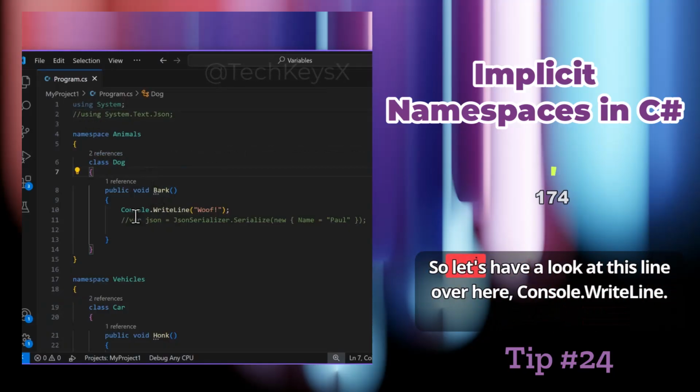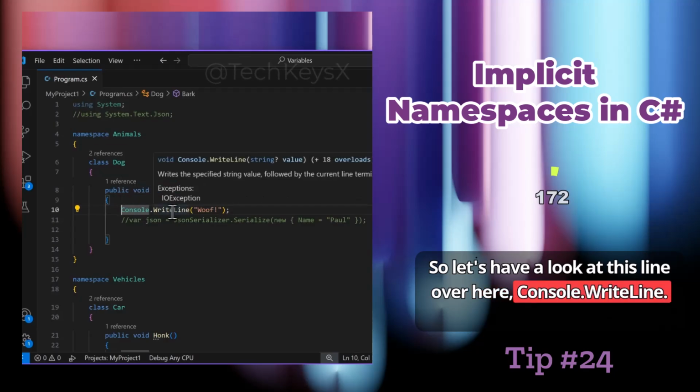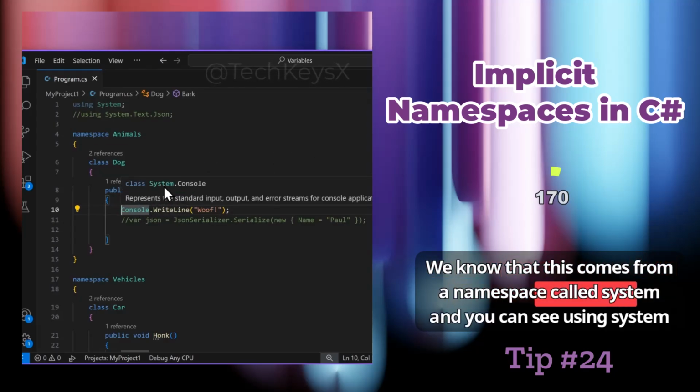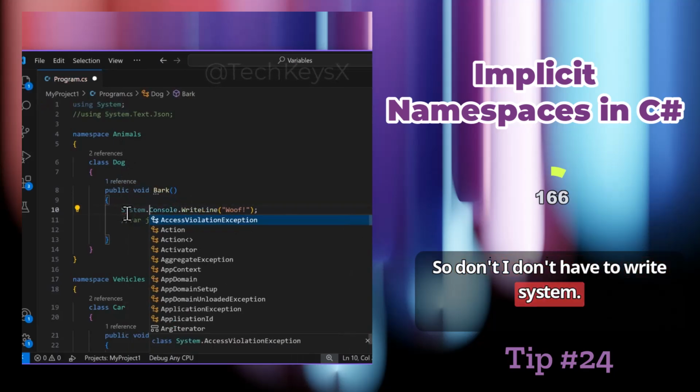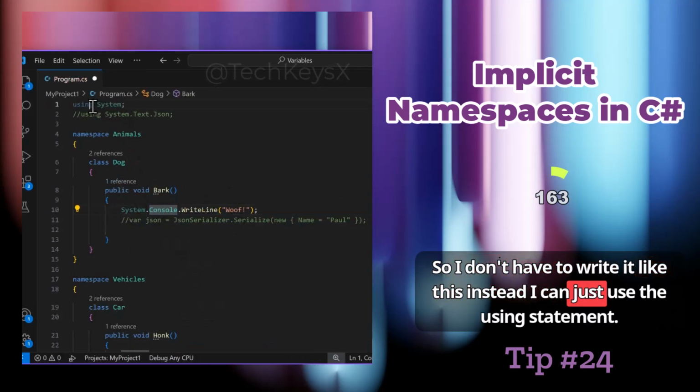And what do I mean by that? Let's have a look at this line over here, Console.WriteLine. We know that this comes from a namespace called System, and you can see using System to bring that namespace in. So I don't have to write System.Console like this. Instead, I can just use the using statement.